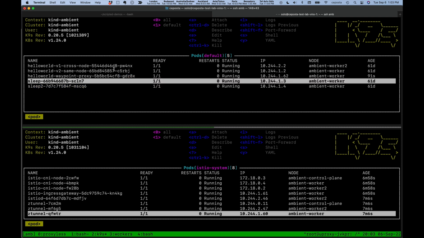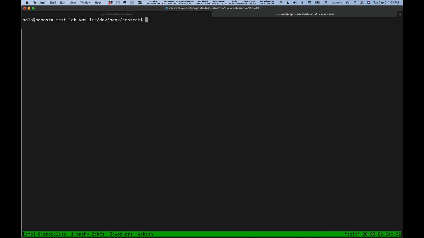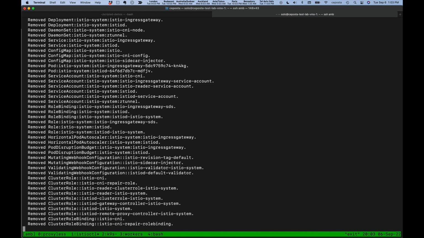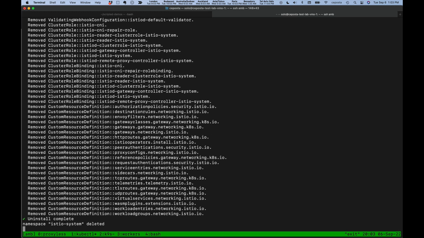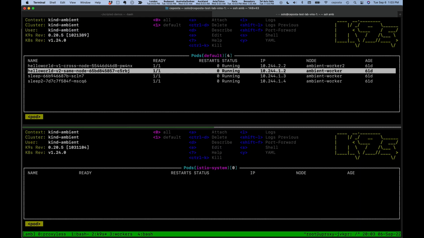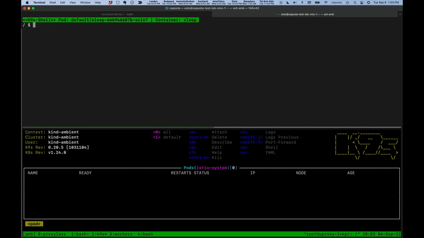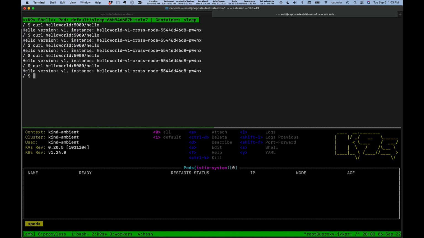So if we're done with the service mesh and we don't want it anymore, then what we can do is just uninstall it and remove the Istio system namespace, and then come back to our applications. We see they're not touched. Go into one of the applications if I need, and traffic continues to flow as though there was nothing there before.